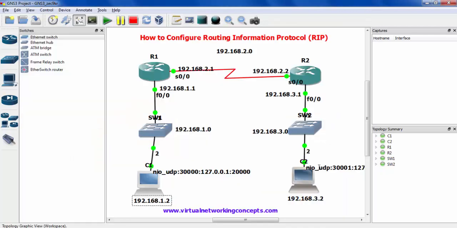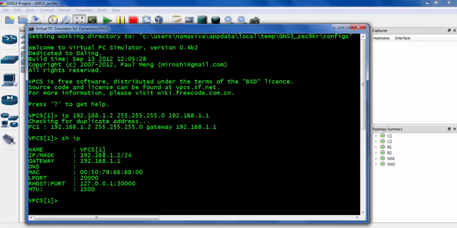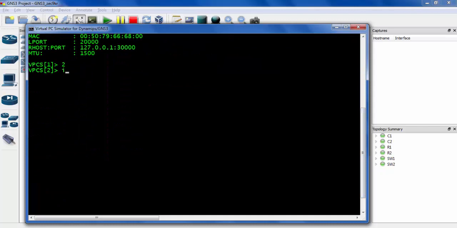My second PC is 192.168.3.2. I want to configure this PC's IP address. I go to the second PC. Okay, so right now you are in the second PC. Use this option to go to the second PC. Next I'm going to assign the IP address of the second PC: IP 192.168.3.2, subnet mask 255.255.255.0, gateway 192.168.3.1.